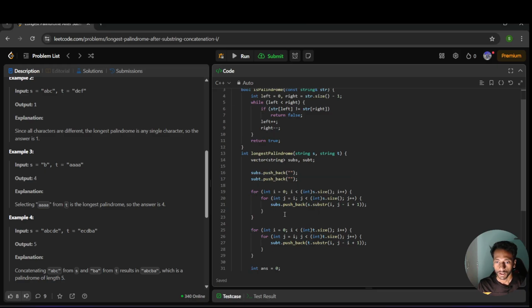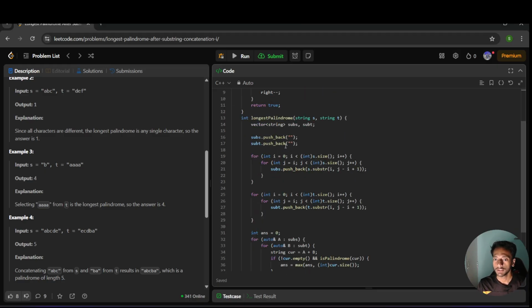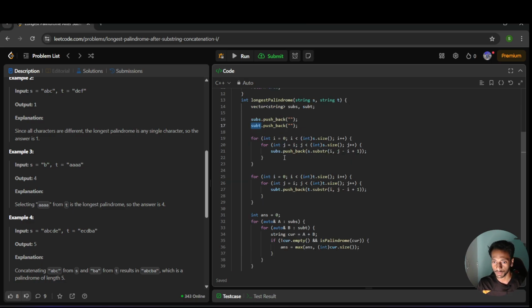So first of all, what is the step? The first step is to generate all possible substrings of string S and string T. So I have taken two vectors, one for substrings of S, another for substrings of string T. I know that the empty string is always a part of the substrings of any string. So that's why I have inserted the empty substring into the substrings of S and substrings of T vectors. Got it? Now I'll generate all possible substrings. In O(n square), I will generate all possible substrings of S, and in O(n square) again, I'll generate all possible substrings of T.